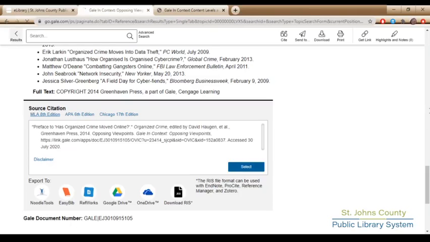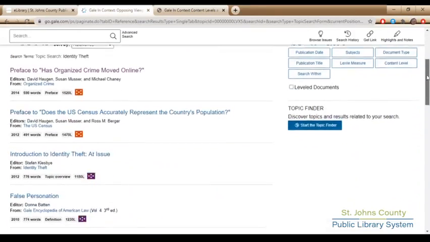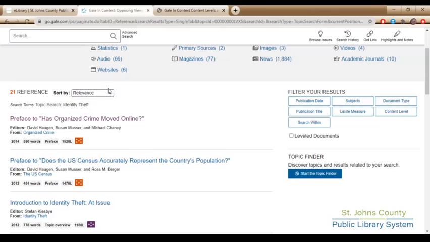So we have a whole bunch of different resources that came from books. We can also sort them. It defaults to relevance, but you can go by newest, document title, or even content level. So if you wanted to start with the level 5 stuff right at the top, you can do that. Over here on the right, you can also filter your searches according to publication date, subject, document type, content level, Lexile measure, publication titles, or you can search within your search.